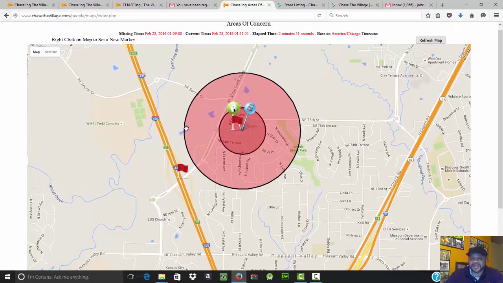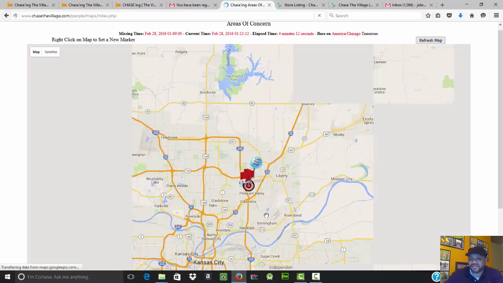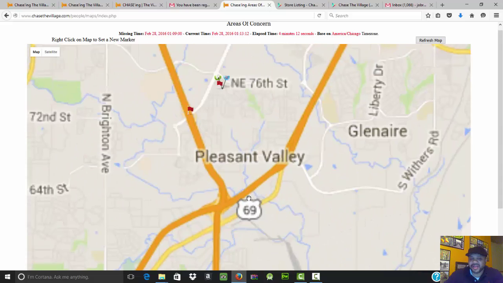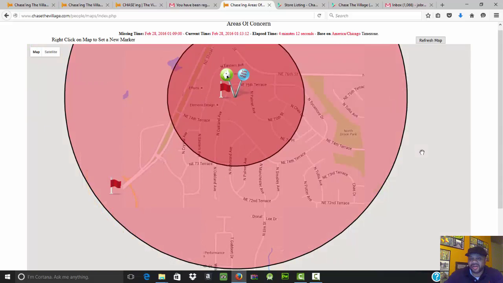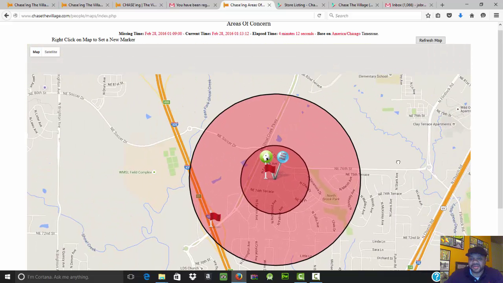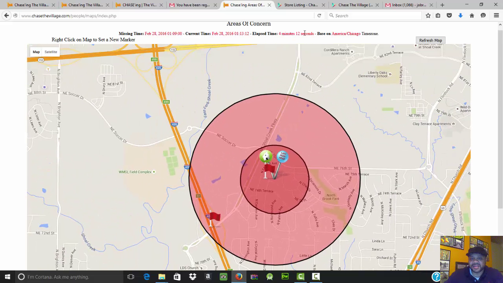Now, this updates in time, so you want to refresh the map because you'll see that it's a little bit bigger. Now, you have to zoom back in, but you'll see that he's gotten a lot further because, you know, I zoomed it in pretty good. But now 4 minutes has elapsed. So he's a little bit further now. So, of course, we all know that time is of the essence.